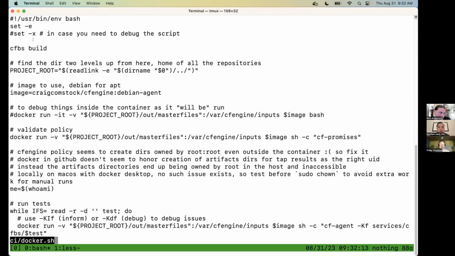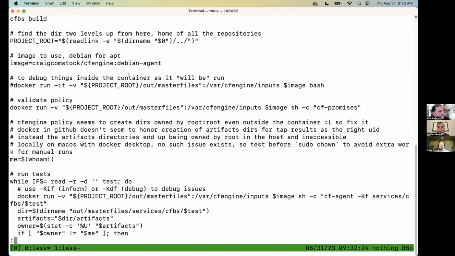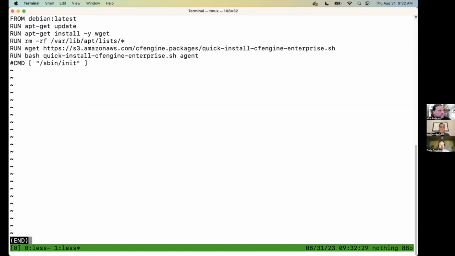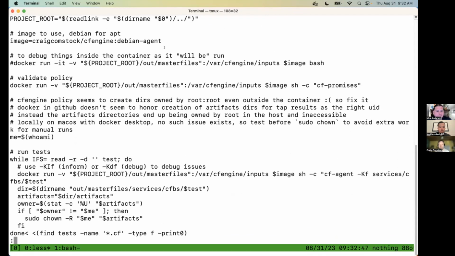So in this shell script, I run cf-build to get any changes that we might have made. I made an image on Docker Hub that has this configuration. So basically just install Debian. We clean it up a little bit to make it smaller. We use our quick install script, and we install an agent. This part's not important. It would be if you wanted to run systemd or something like that, and I don't. I just want to run the agent at every moment during the test.